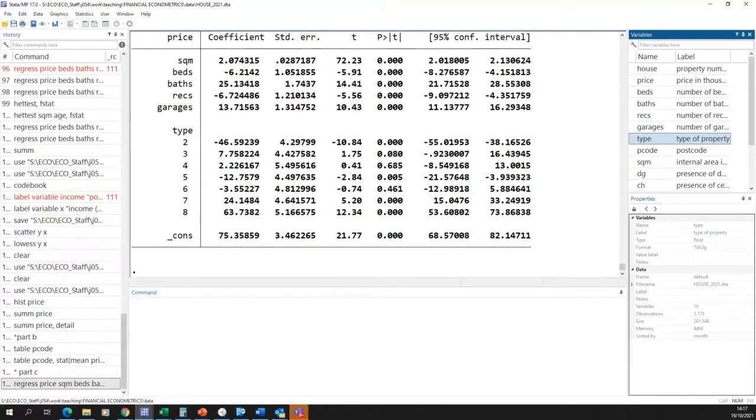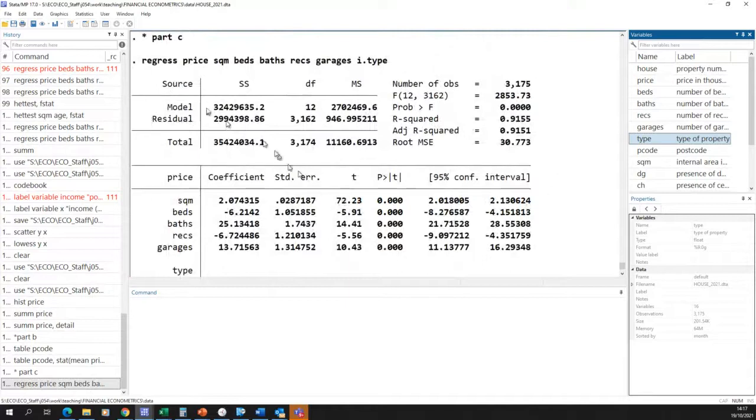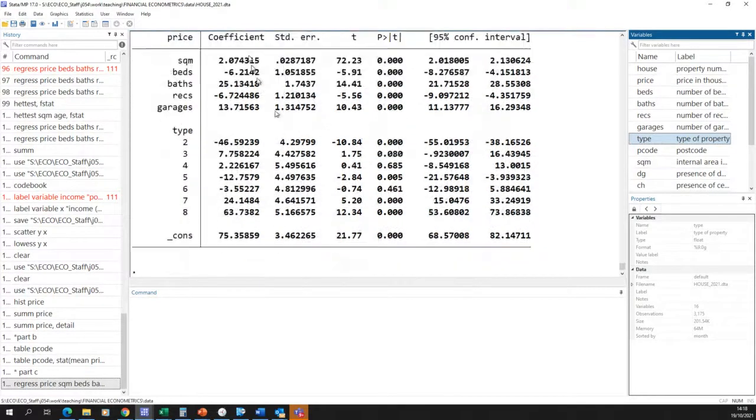We get the usual things. We get a table of results with the usual things at the top. We've got the sample size, the R squared, the analysis of variance table, and we've got a large table of estimates. And this is because it's a multiple regression. The regressions we've done so far, we only have 2 rows here: a row for the intercept and a row for the explanatory variable. Well, here we've got a number of explanatory variables: square meters, beds, baths, recreation rooms, garages.